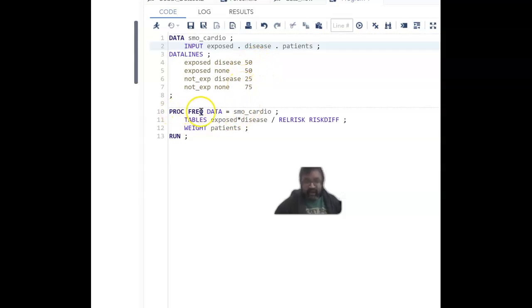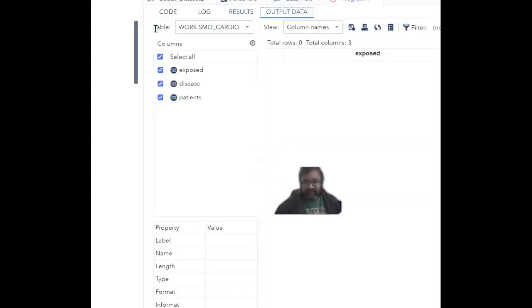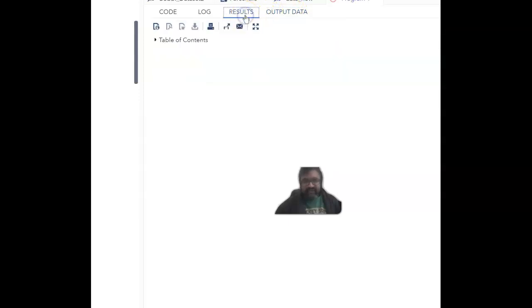And then proc freq is something that I use all the time, almost every day. And the data, of course, you want to write the data name, that's small cardio, as you can see at the top. And then create tables, exposed by disease, relative risk, weight patients, and then run. So I'm going to run this. And once you do so, what arrives is the output data is here, and then the results is usually here.